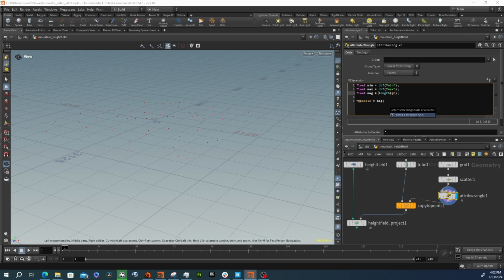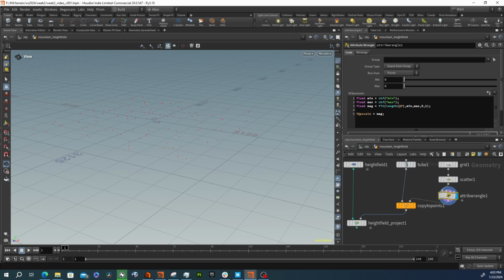What we want to do is let's just say fit, and we'll say length. And this is where we're going to use our min and our max that we've just set up. And we're going to remap this from 0 to 1. And let's hit the button. And so now we get a 0 to 1.